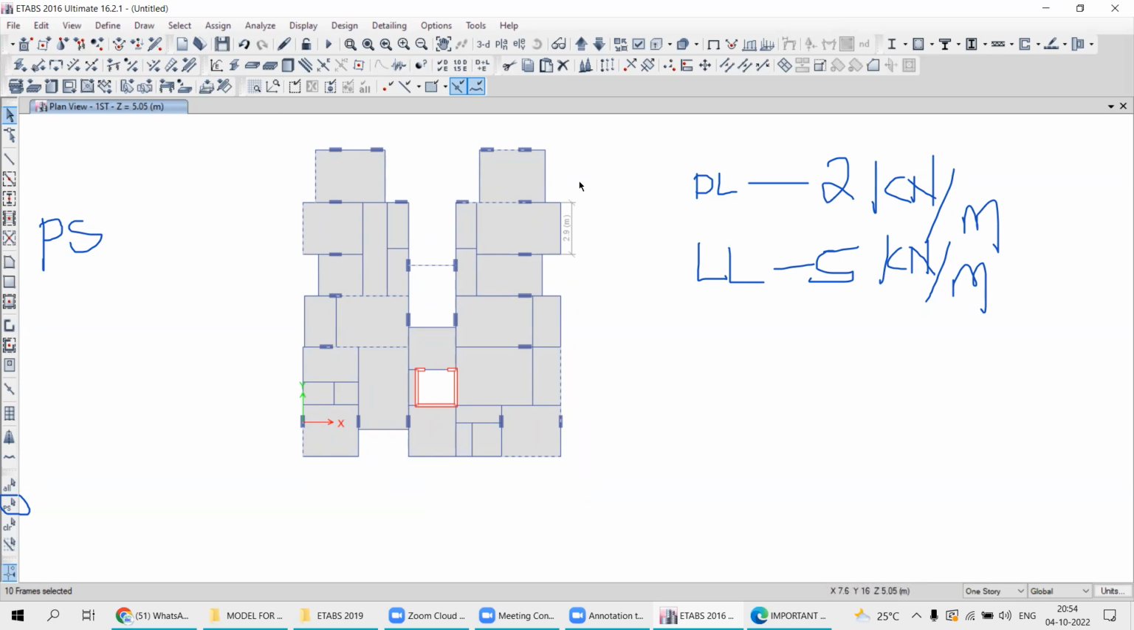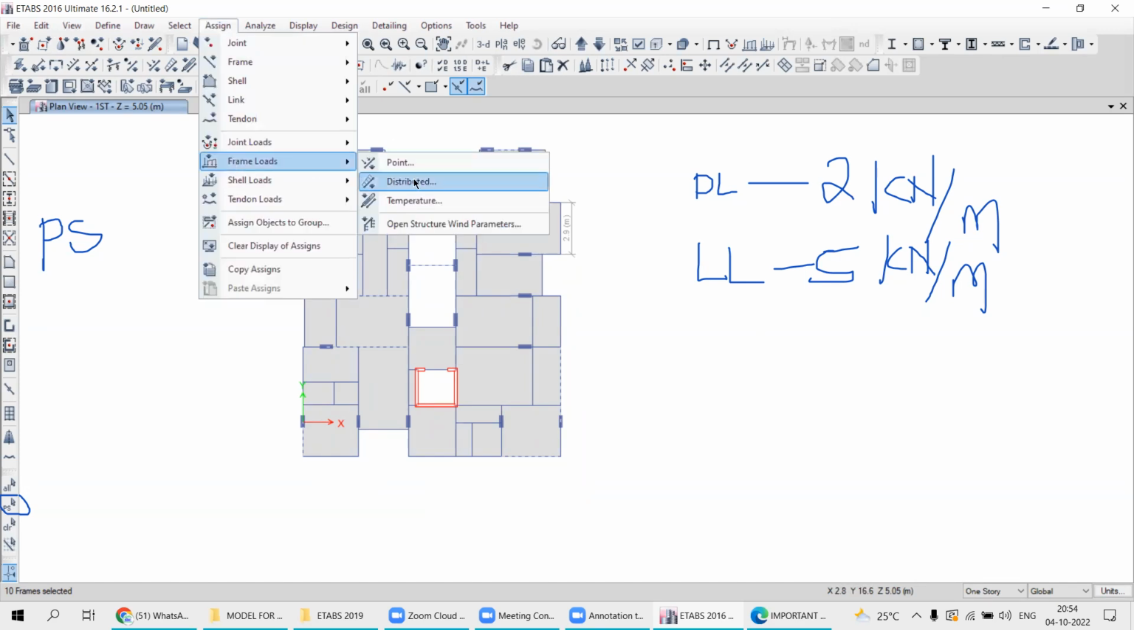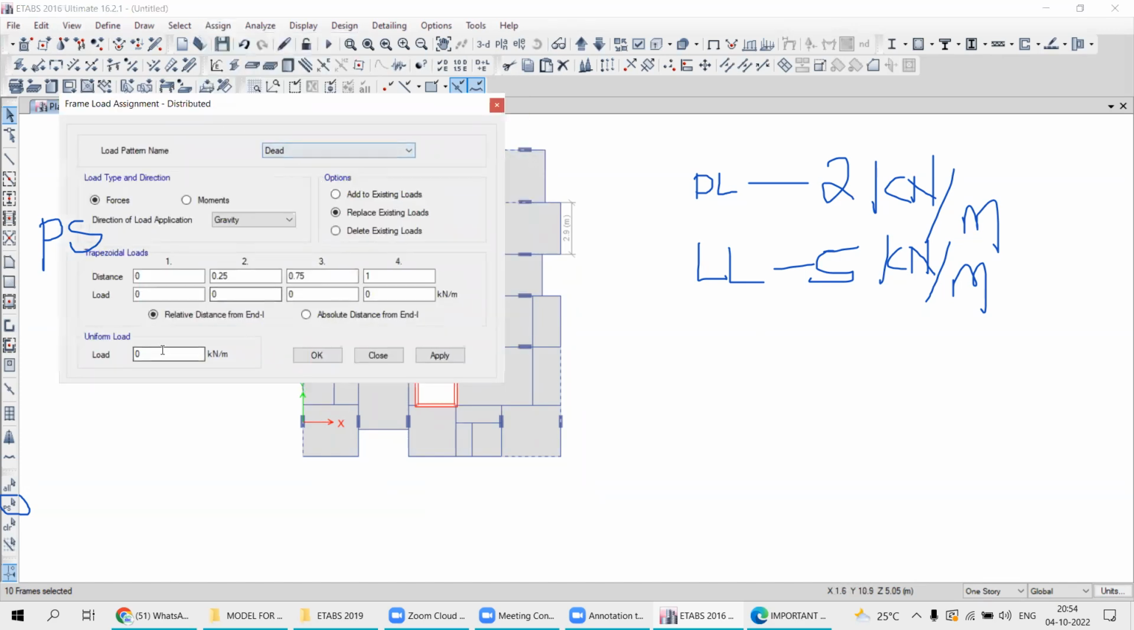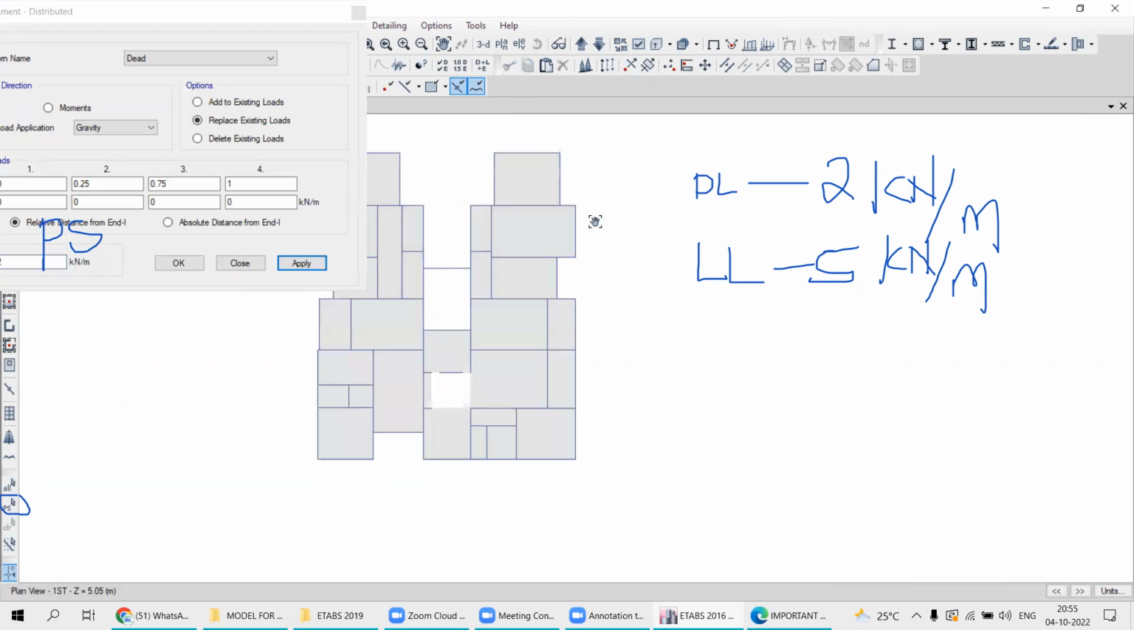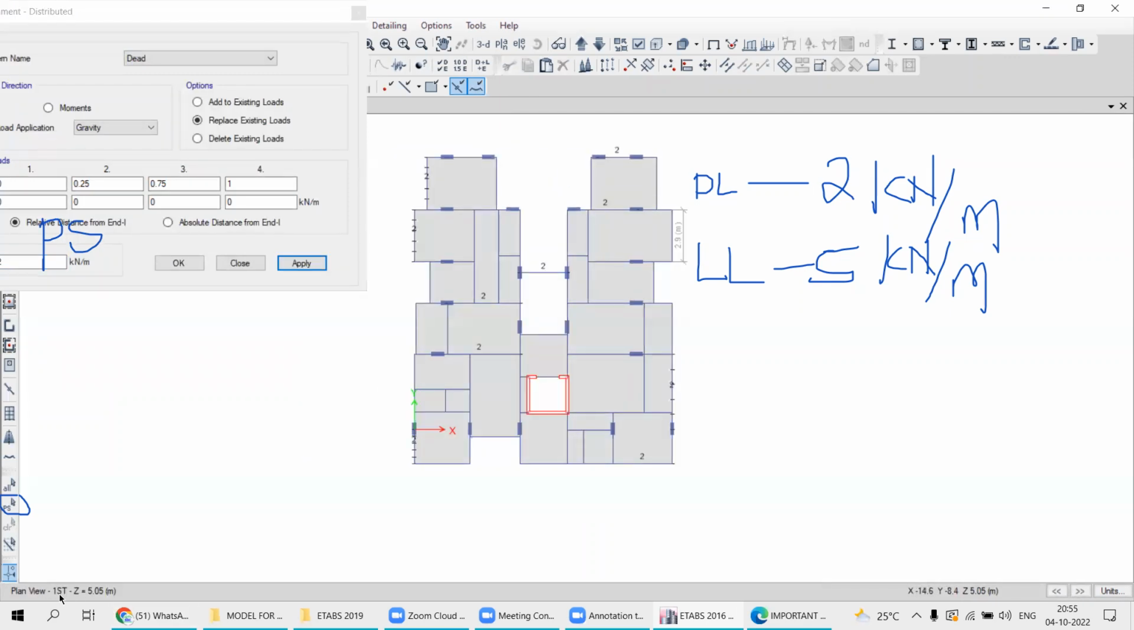Now I have to assign 2 kilonewton to all these selected beams. Then I have to assign live load 5 kilonewton to all these selected beams. So what will I do? Go to assign, go to frame, go to distributed. Here under dead load I applied 2 kilonewton. Say apply. Once you click over this apply, assignment has been done, but selection will be off. Now the selection is gone, but for the same beams I have to apply the load of what?